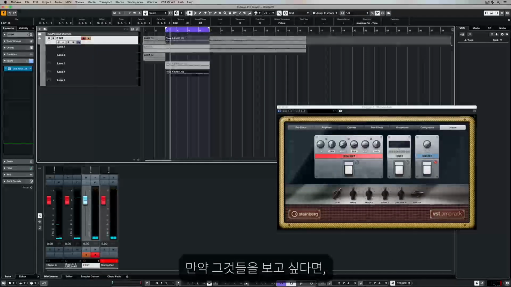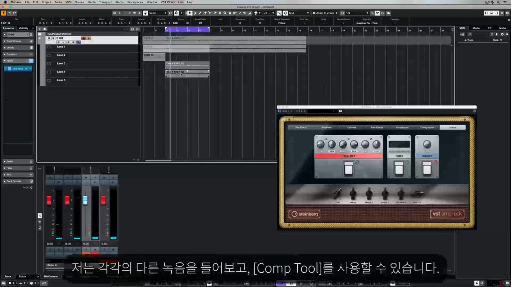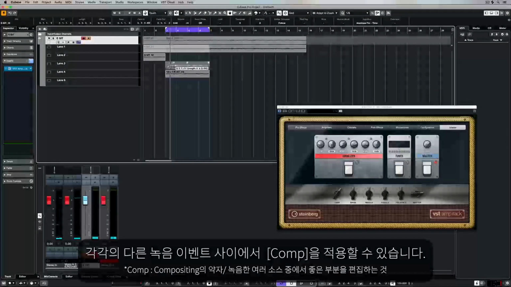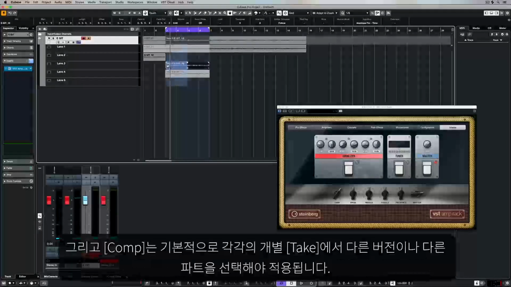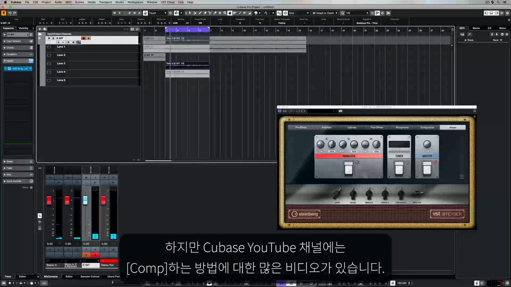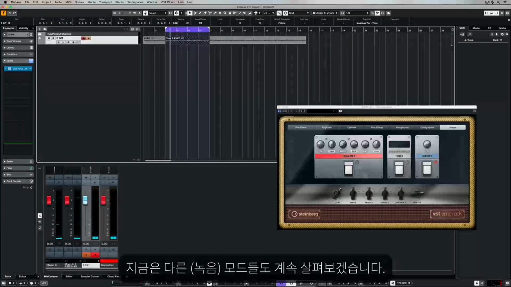If I want to see them, then I can turn on that blue icon there and show lanes. Now, if I wanted to, I could go and listen to each of these different recordings, and I could get my comp tool and I could start to comp in between each of these different recordings that I've done. And comping means basically I just select different versions or different parts from each individual take. But there's plenty of videos on how to comp on the Cubase YouTube channel. For now, let's continue to look at different modes.